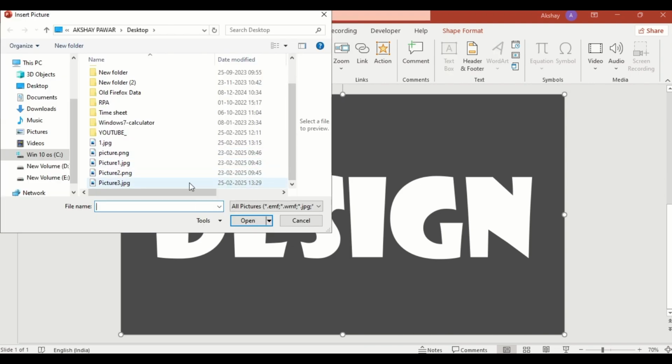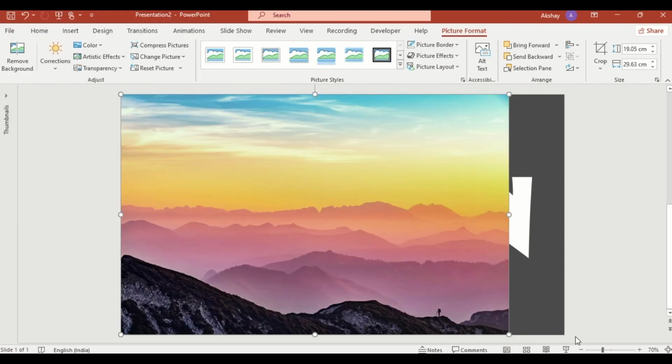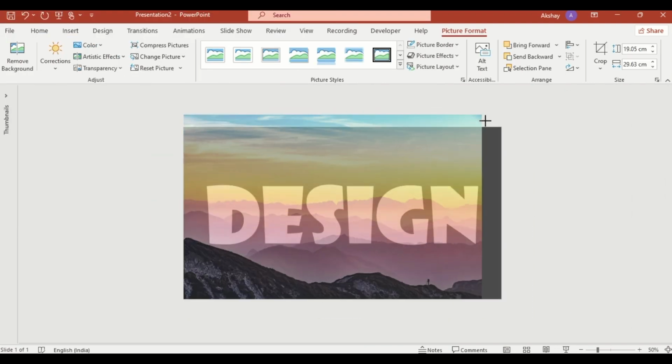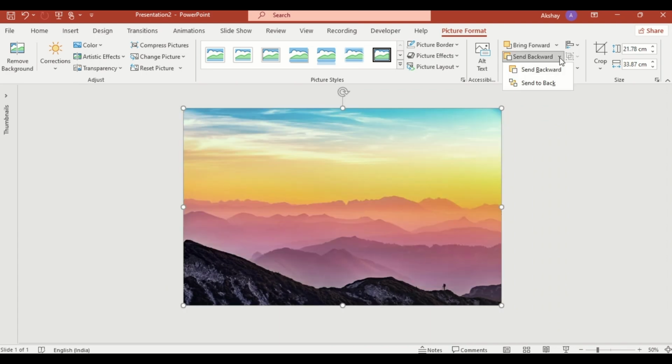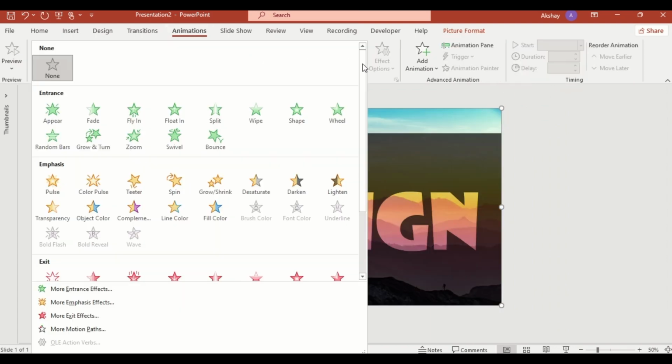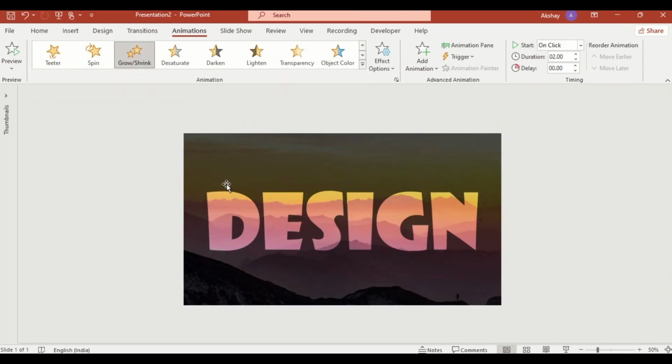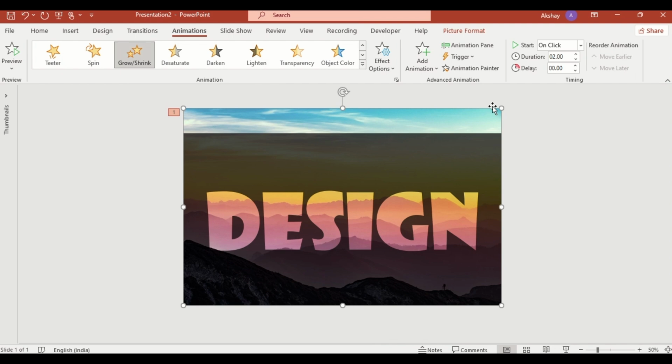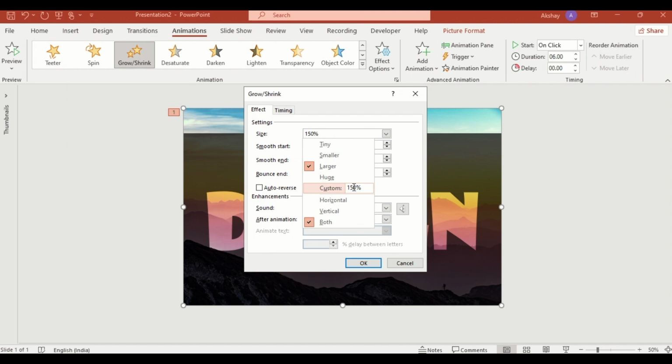Insert an image of your choice. Send it to the back. Open the Animation tab, select Grow and Shrink under Emphasis and set the duration to 6 seconds. Click on Effect option and adjust the final zoom effect to 130%.